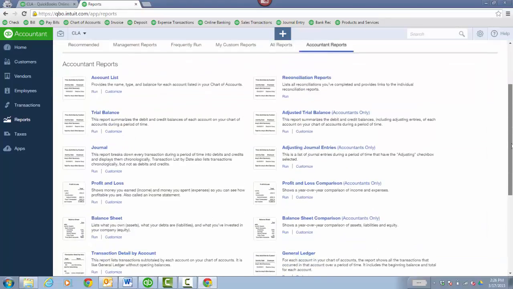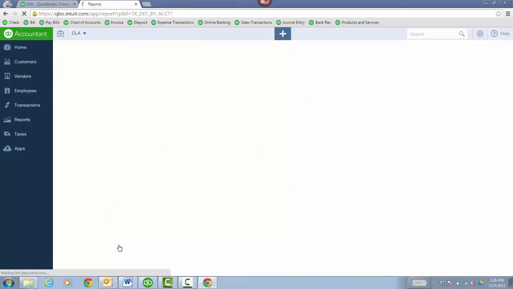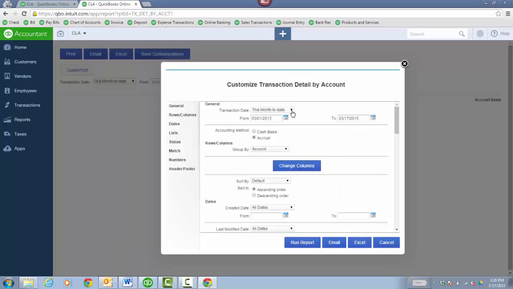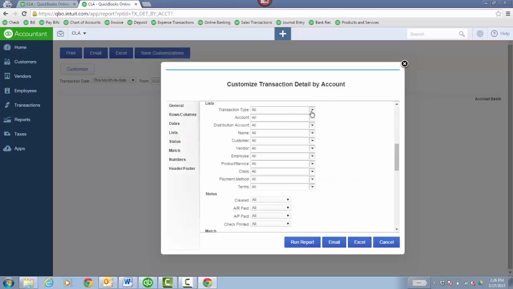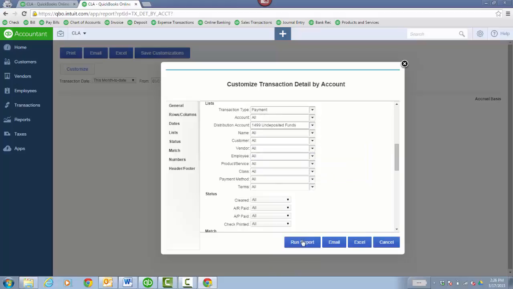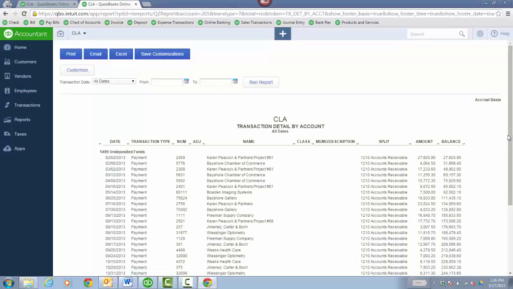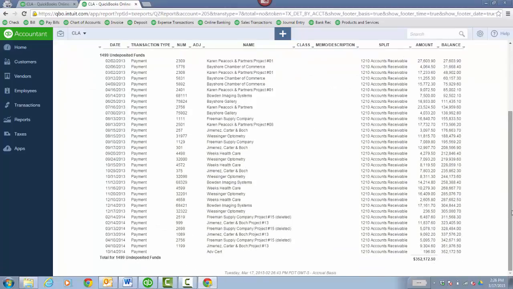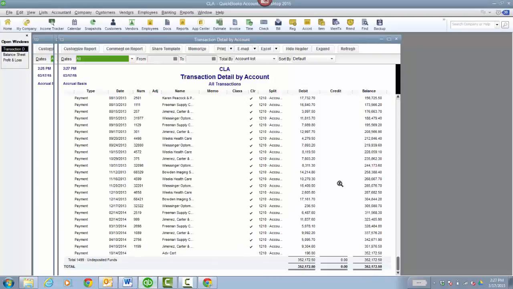Scroll down and you go ahead and click on transaction detail by account. One trick for this one, and I'll do all dates. I want to do that same check, what's in undeposited funds. I'm going to group by account and sort by, leave the columns as they are, but when you go to the list section, which is filter, I'm going to choose transaction type payment, and distribution account is going to be undeposited funds. And you run the report, and that total at the bottom should match what you have for all dates in desktop. 352,172.50, and then desktop 352,172.50.